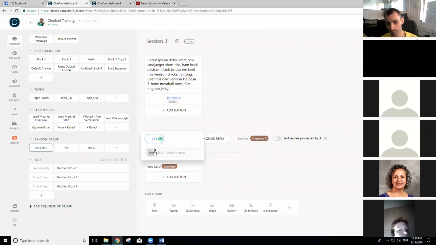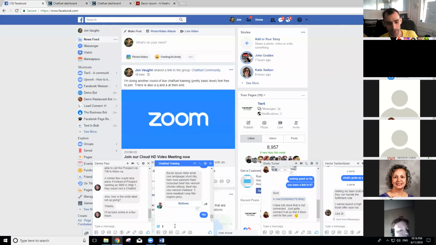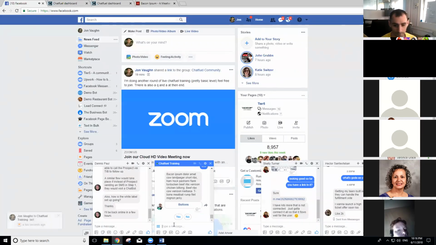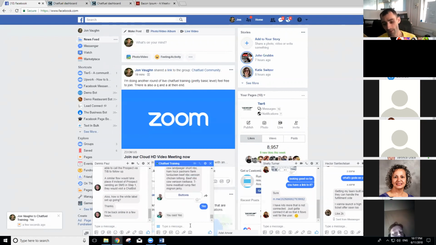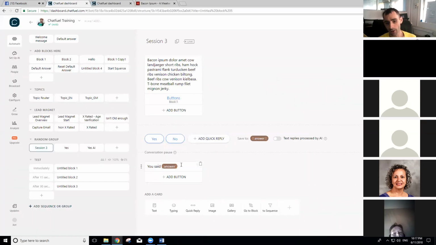So let me just remove this block right here, and then let's try this again. And we're gonna hit no, and you can see that he is just piping out the value that's stored inside your attribute. All right, so we're taking this data, we're storing it inside an attribute called answer, and we're just piping that answer back out to the user so the user can see it. So that's pretty much everything that you need to know about quick replies as it correlates to Chatfuel.